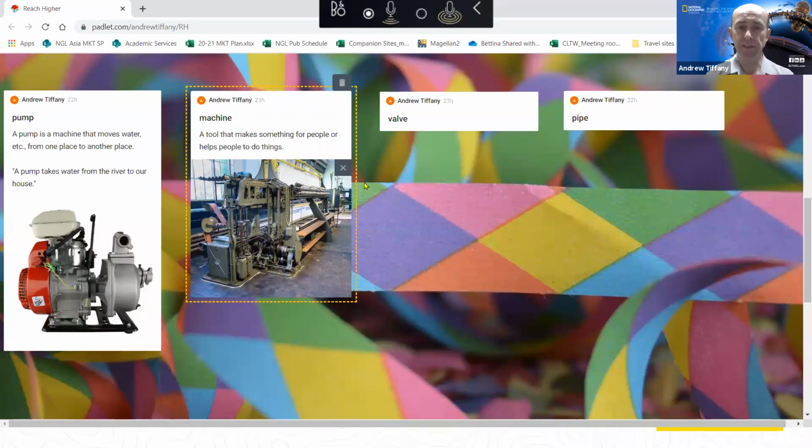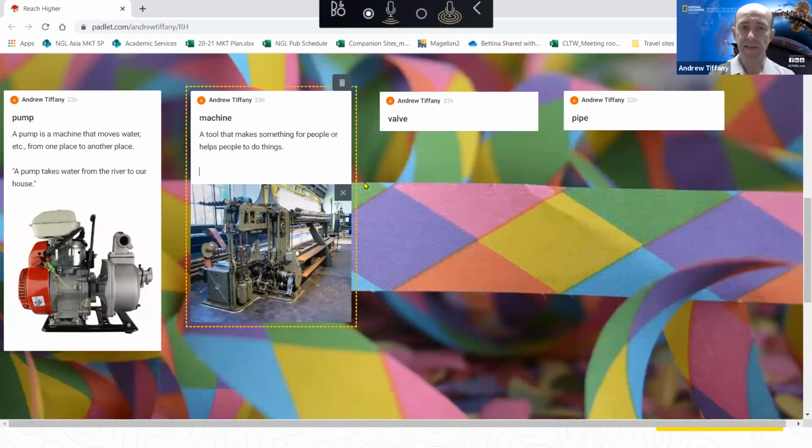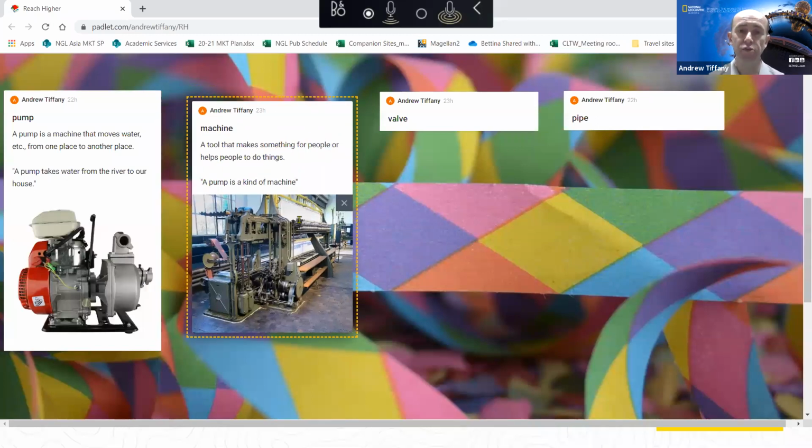Now what I want is a sentence, right? So let's make a sentence using the word machine. What can we say about machine? Well, here's an easy one. We could say a pump is a kind of machine. Okay, there's a sentence using the word machine. And so my students could use this card to remember or to study what a machine is.